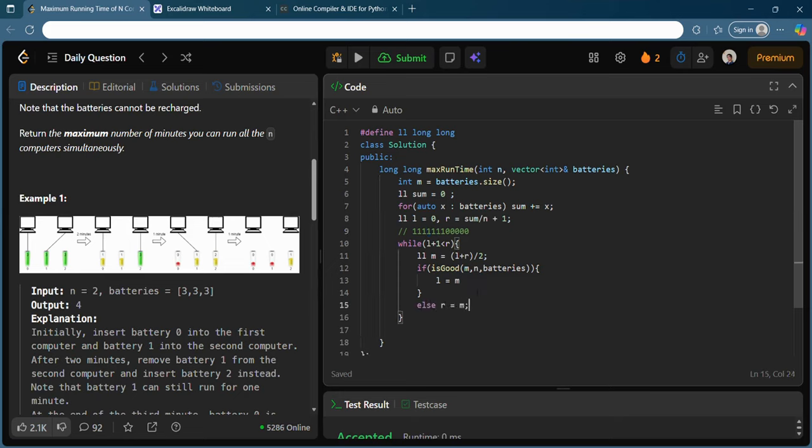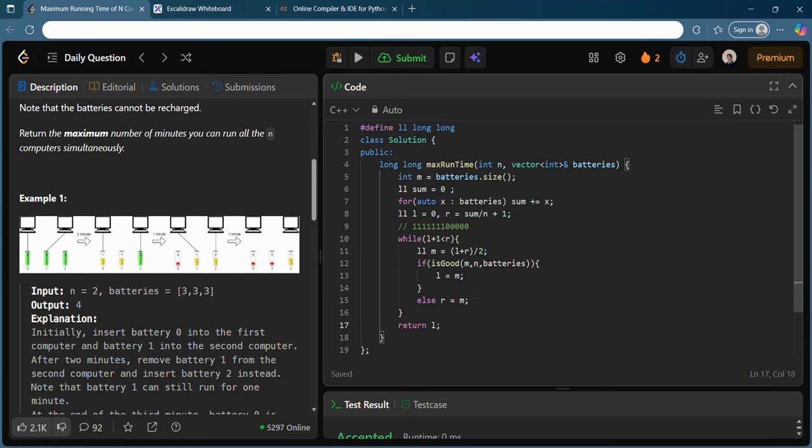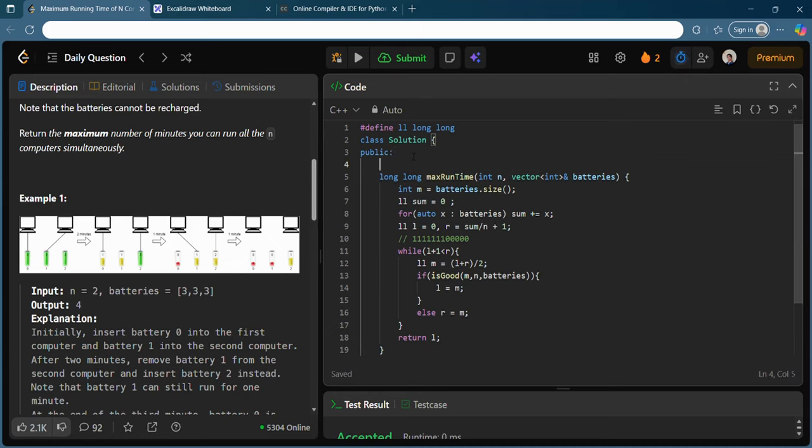Otherwise you simply shift your right pointer, and at the end what you can do is simply return L, okay. So yeah, I hope this is very clear and not at all doubtful, because this concept is very simple. And this good function which we need to write is boolean. It returns a boolean value, right?